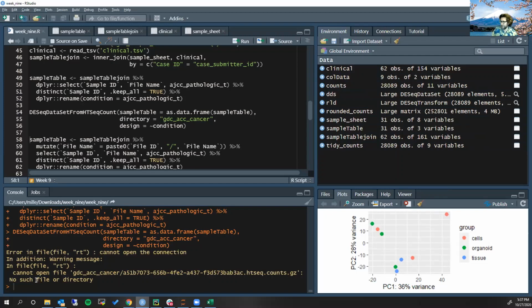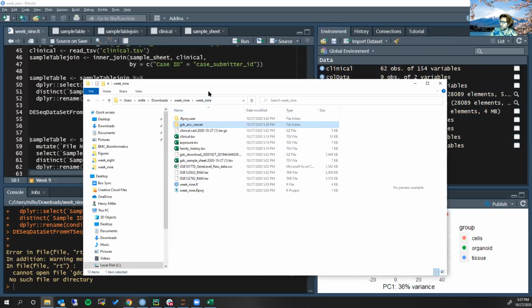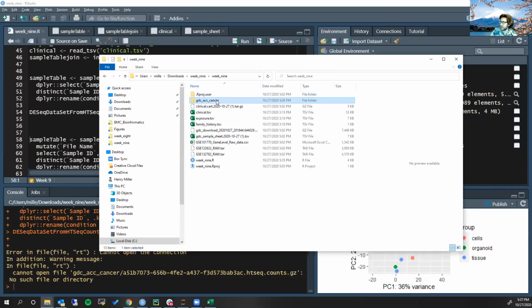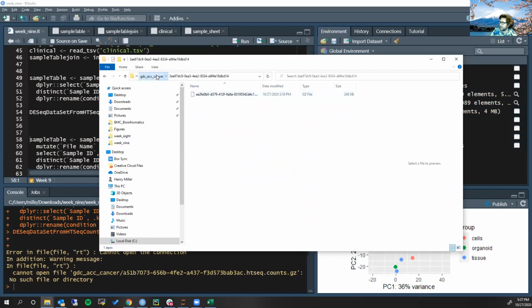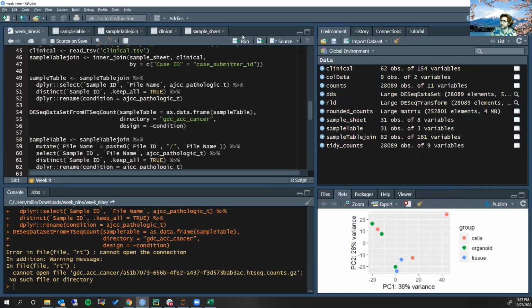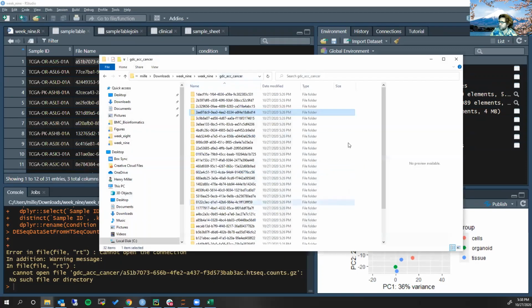Well, why can't it? Let's think about it. If we go back here, we can see that this folder, this GDC ACC cancer folder, is not actually where those files are. The .gz files are not inside of this folder. We have to go one layer further to find the files. But in my sample table, I never told it how to find the files by going a layer further. It's basically going to look for this file inside the parent directory, which is this directory. So what do I need to do?